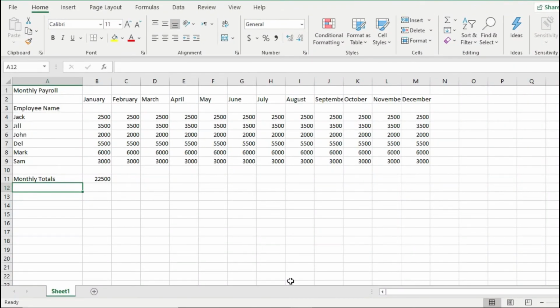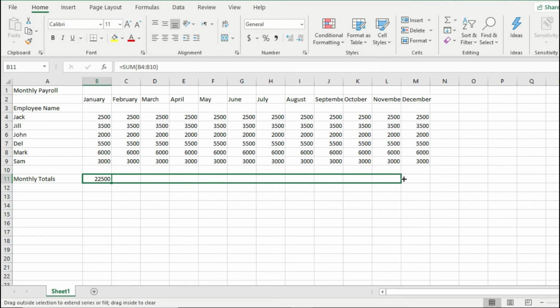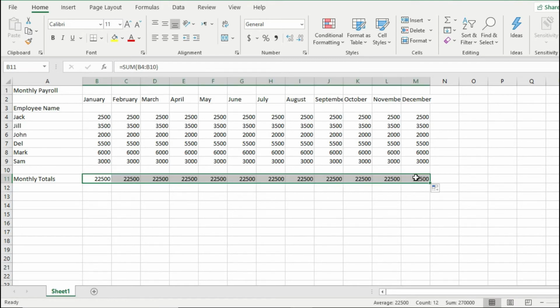And now that we did our first sum formula, we need to do the same for the other months as well. And based on what we learned moments ago, we can do this in a very simple way. We just hover over the bottom right corner, just over the green square, until the cursor turns into a thin plus sign. Then we click, hold, drag, and then we let go.